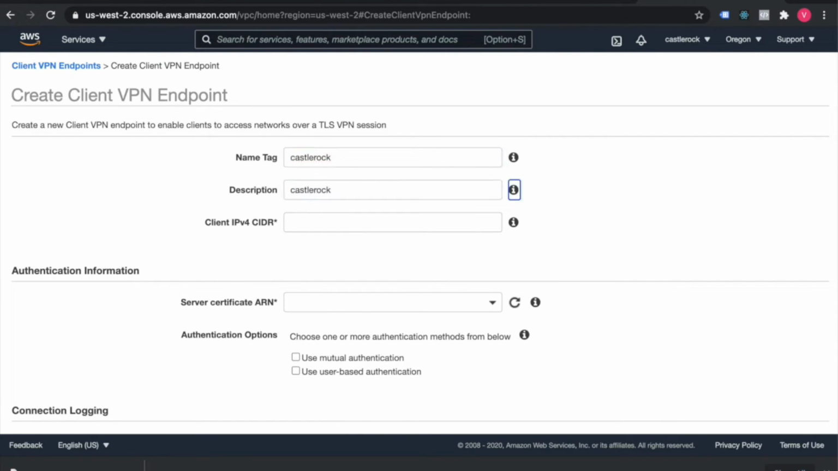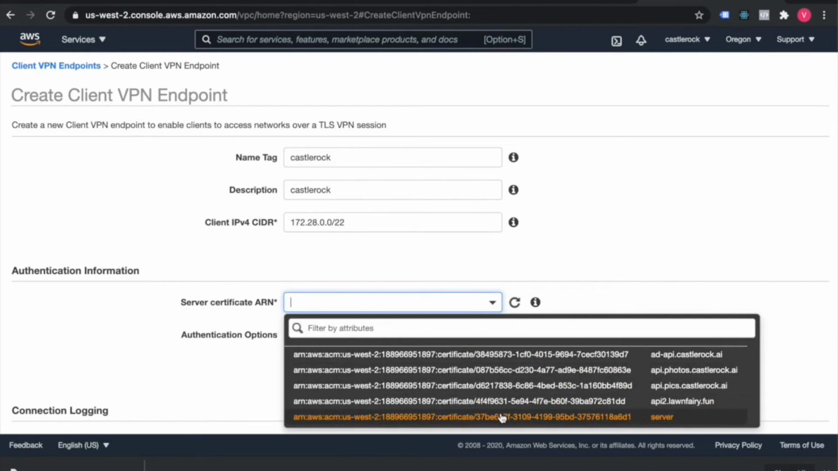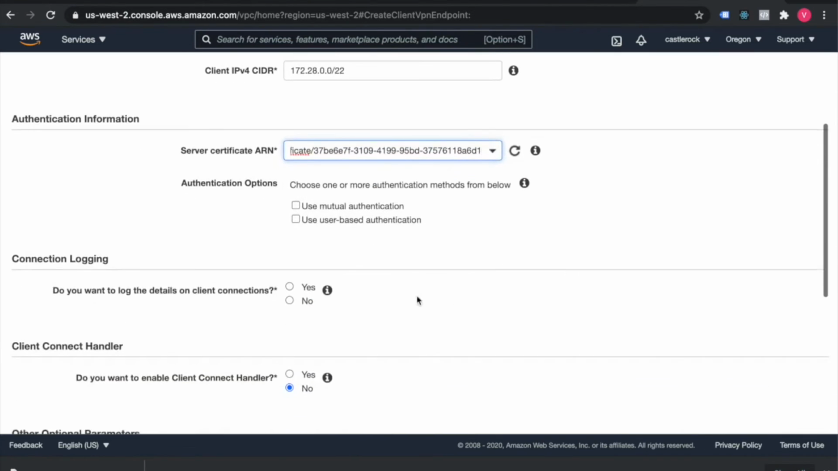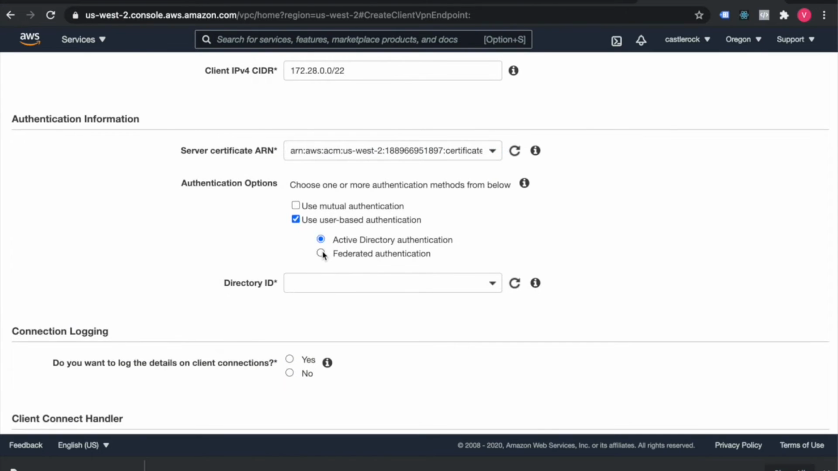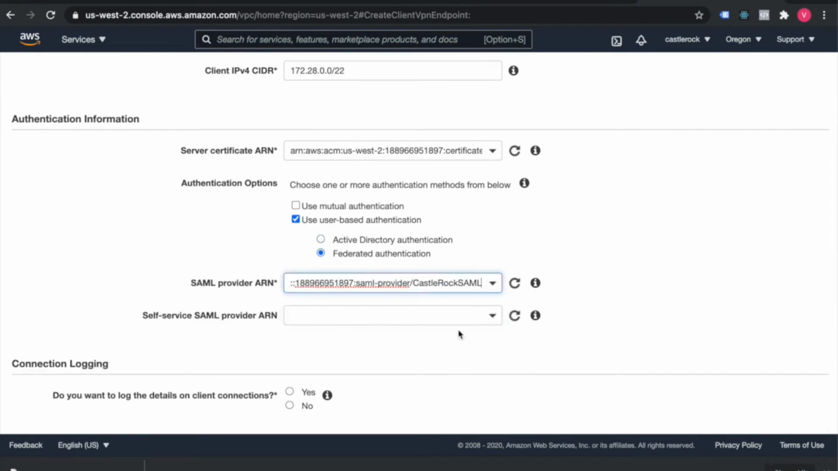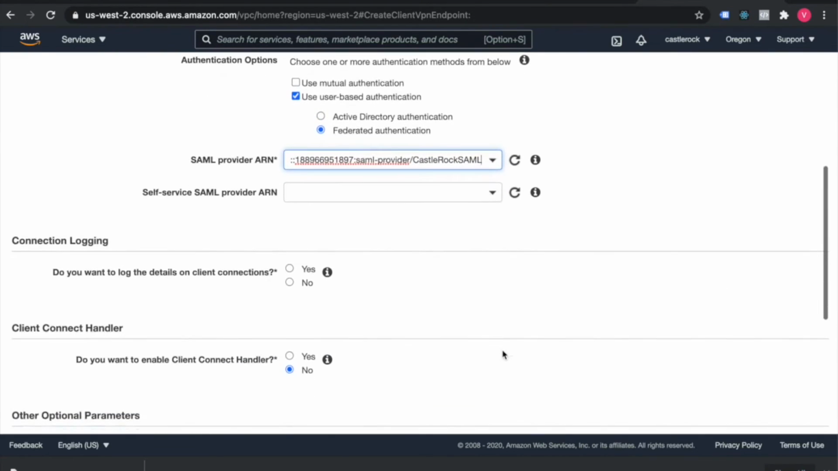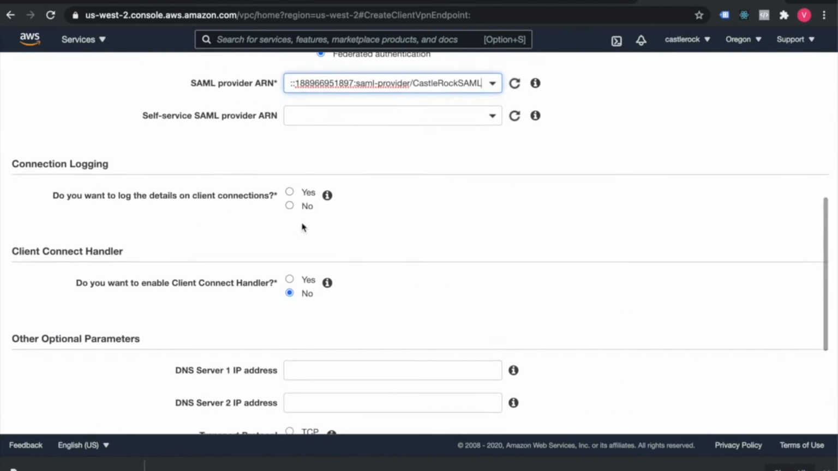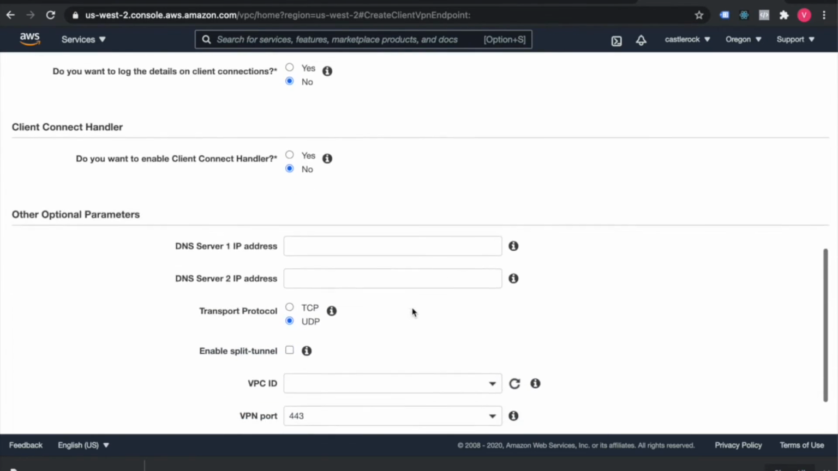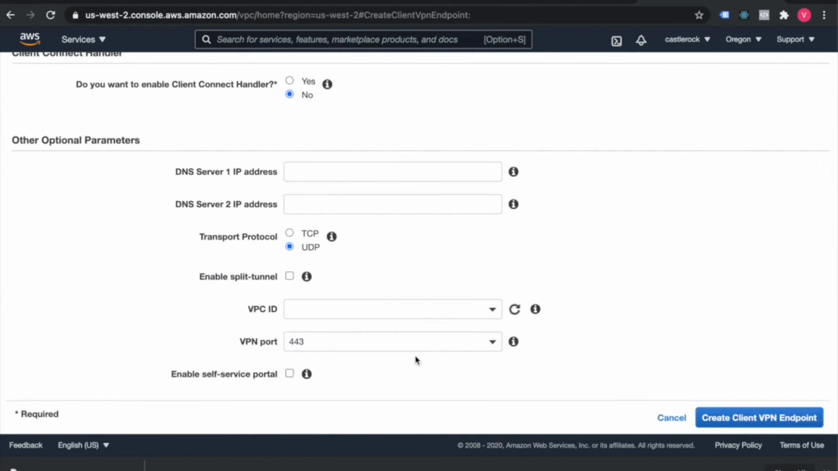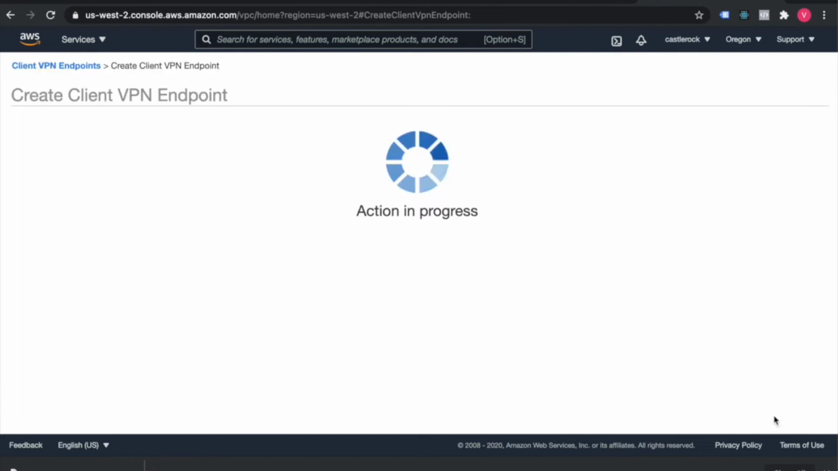Castle Rock. And we just need to give it an IP address that's not inside of what we have right now. And it's important too that the largest it can be is a /22. So we can find the one that we created here, which is this one. We're going to use user based. And since we're using our SAML, we'll just use our Castle Rock SAML that we created already. We don't have this one created, so we won't log the client just to keep it simple. We won't have anything in here. We'll just keep it all simple as defaults. We can enable the self-service portal. And then we'll say create client VPN endpoint.